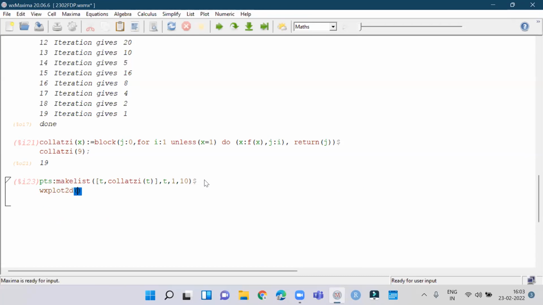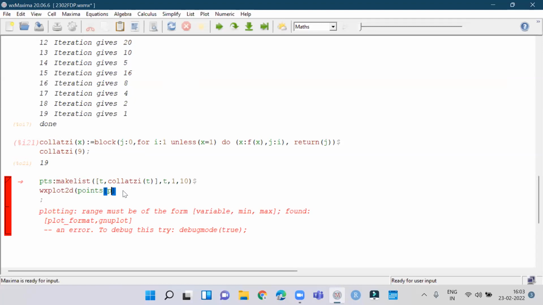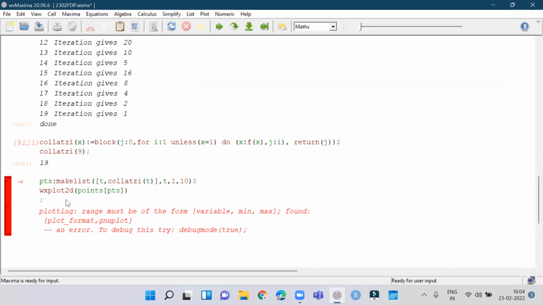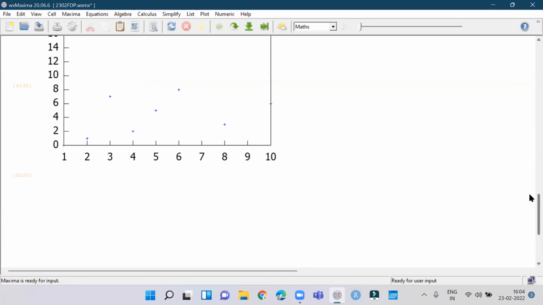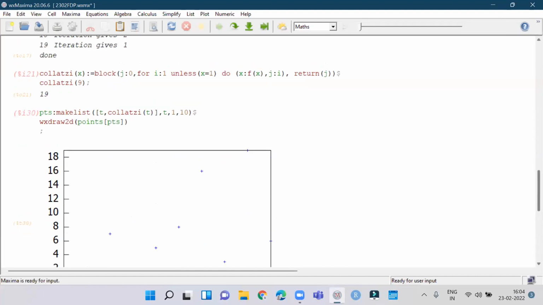Here I write points and in the bracket. So it will generate the points, है ना? तो square bracket में points. क्या हुआ? Oh, sorry. It is WX, not plot. It is draw. Get this. You see, these are the points. Discrete points are there.